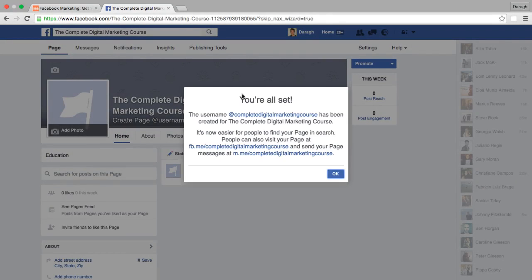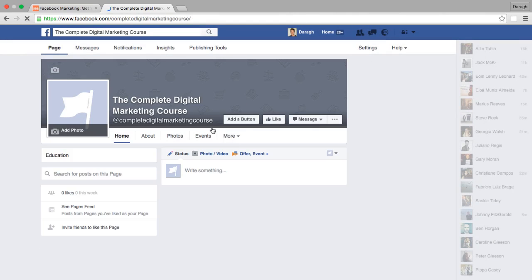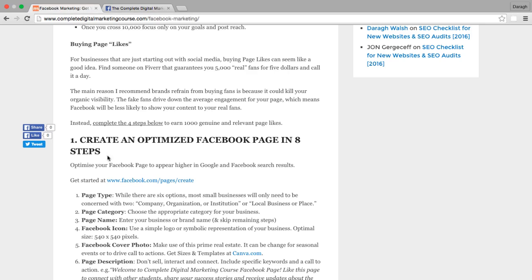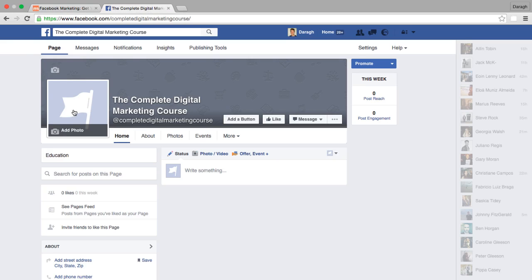You can see that I'm all set. This has been completed. It's easier for people to find me, and also people can visit my page at fb.me/my username and send me messages here as well. So once I've got that done, that reloads. You can see that it also appears up here under the cover image. So that is setting up our page name, our type, category, and name, including the username. And in the next lecture now, we're going to look at getting your Facebook icon set up. That's what goes into this section here. So I'll see you there.